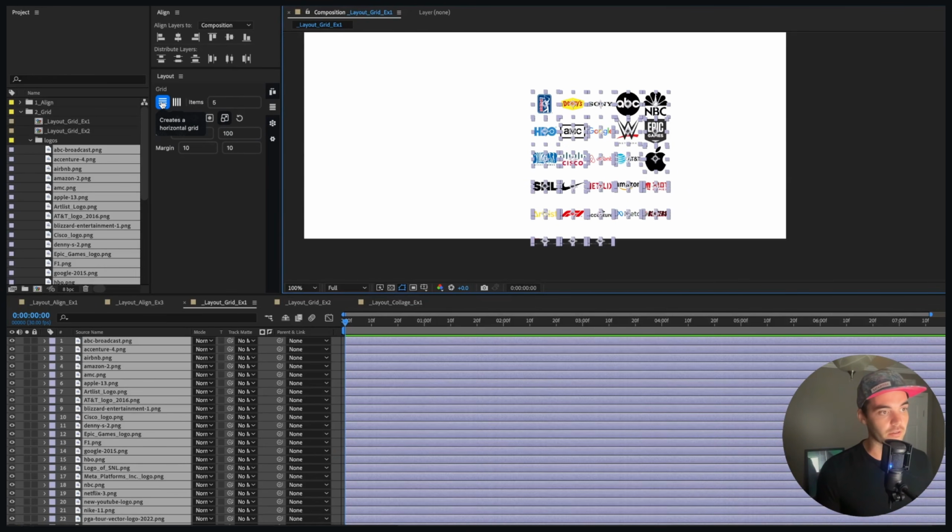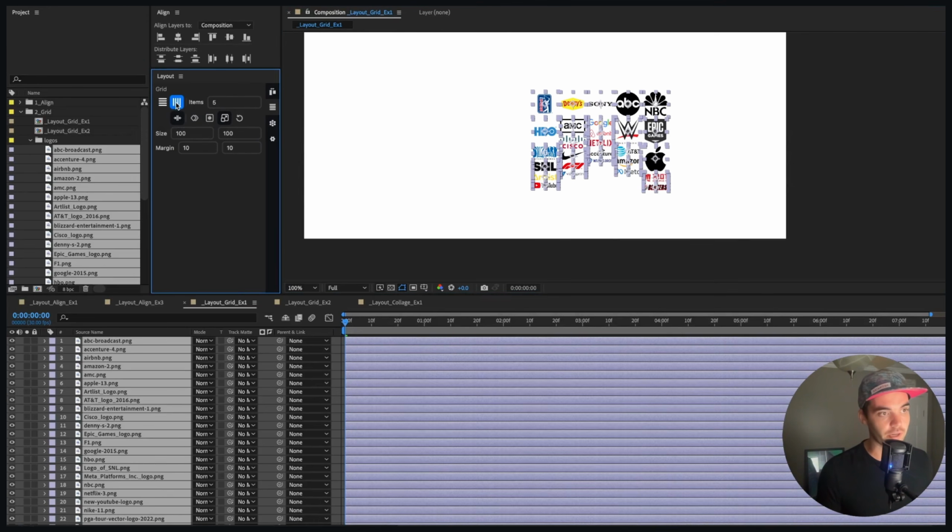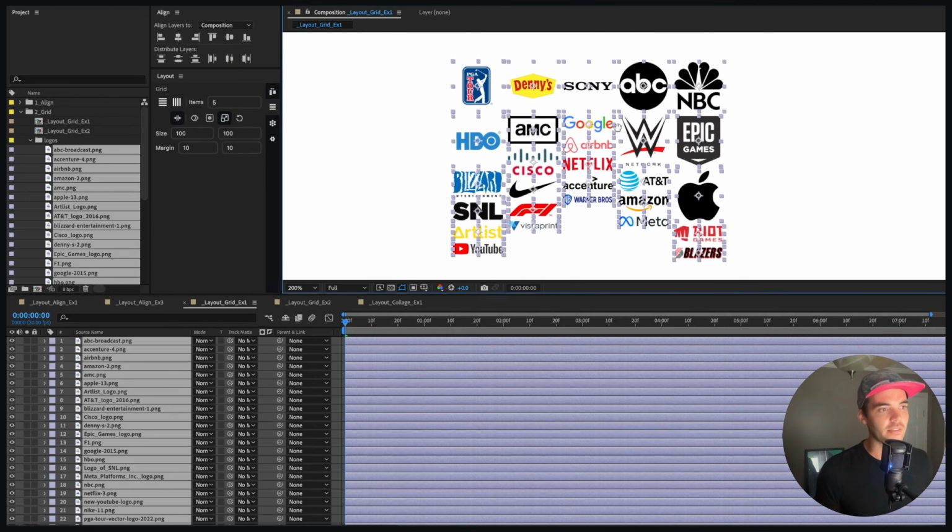So I'll go ahead and create another vertical grid here. And as you can see, now these are much tighter because we're no longer spacing between the cell bounds. We're using the layer bounds instead. I'll go ahead and disable that again.